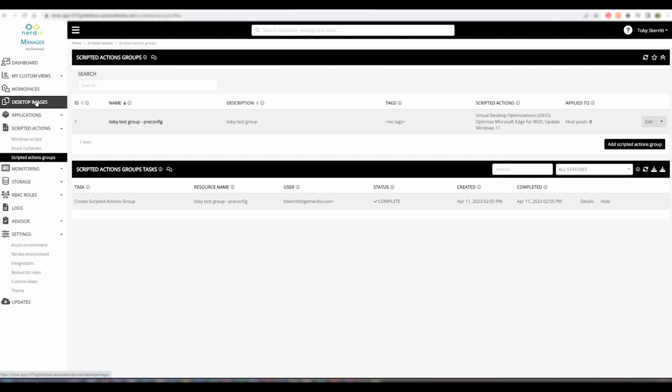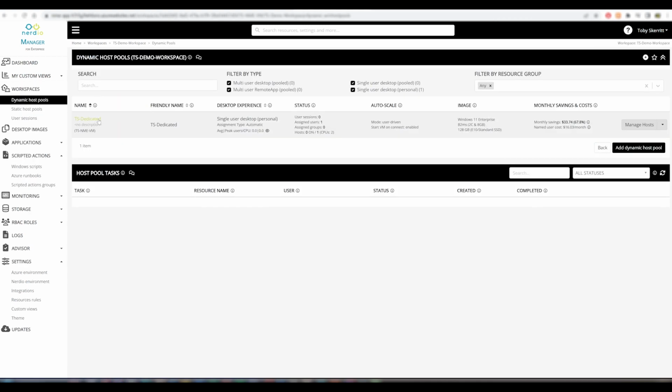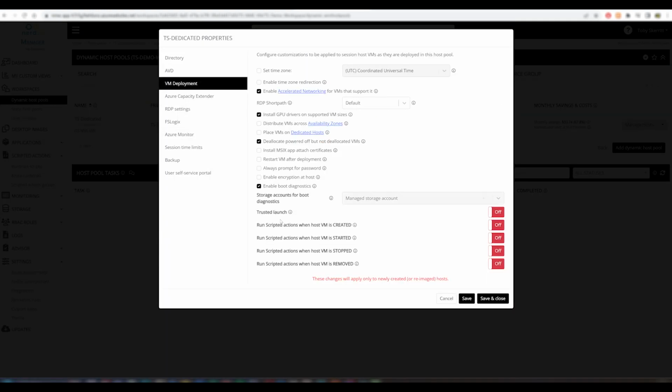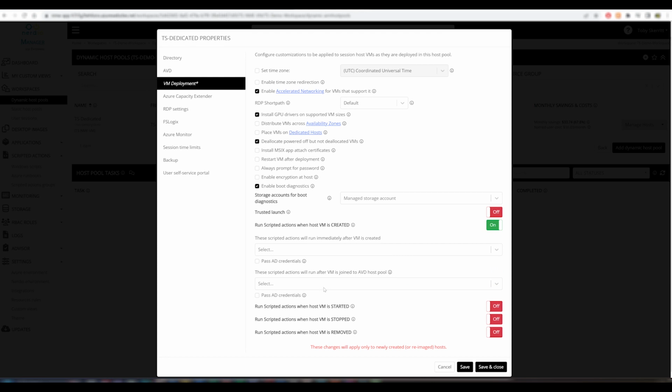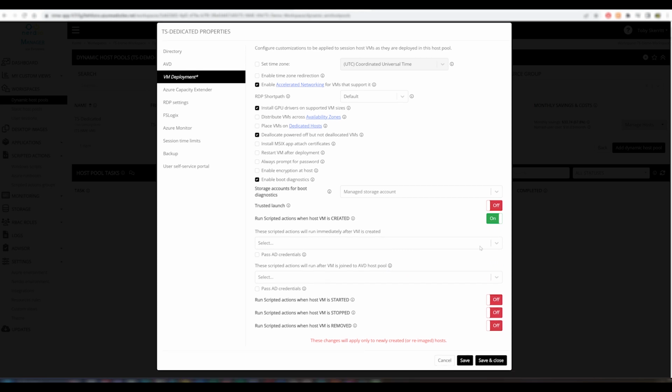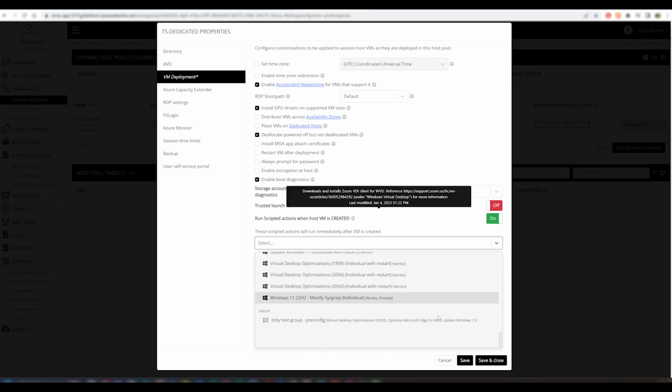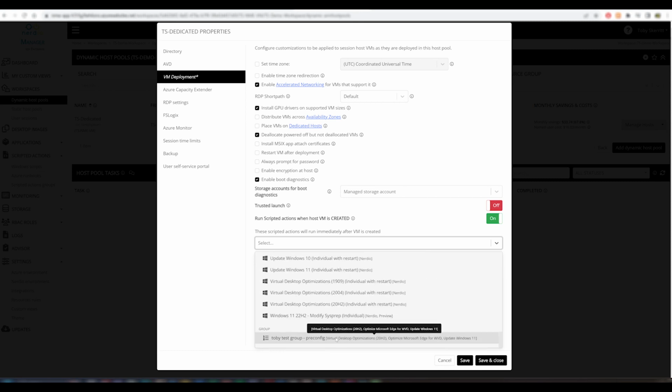So if I then move on to a location where I can use that group, let's go to our host pool properties, VM deployment, and let's run a scripted action when a host VM is created. So we'll enable this. You can see that at the very bottom of our list, we have scripted action groups available to us.